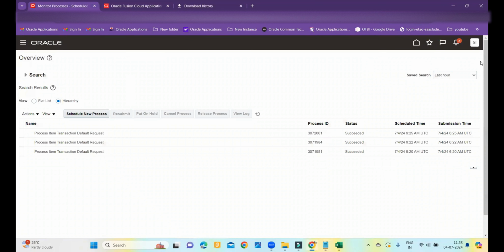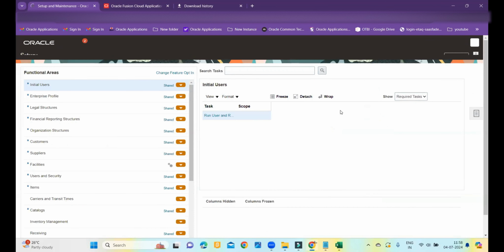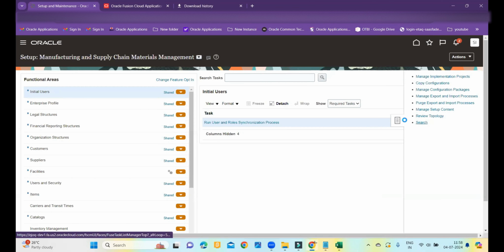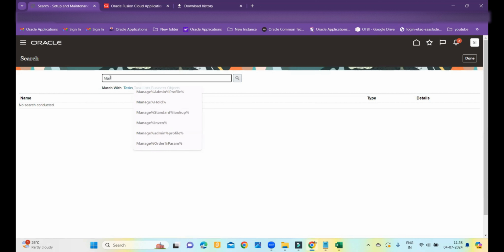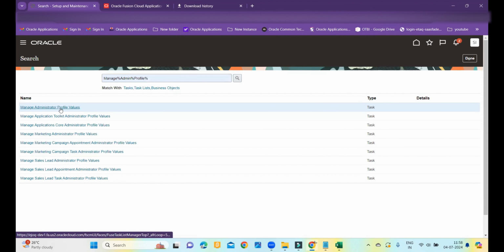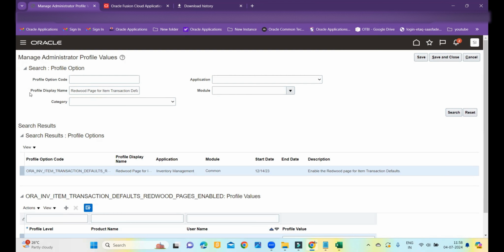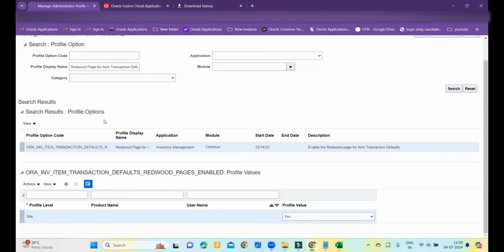For that, you have to go to setup and maintenance. Within setup and maintenance, you have to go to tasks and click on search. Once you search, you have to type manage admin profile. So let me search that. Manage Administrator Profile Values, that is the task name. And I will search the value. If I populate the profile display value, you will see the code and the display value. Now at the site level, you have to simply make this a yes.